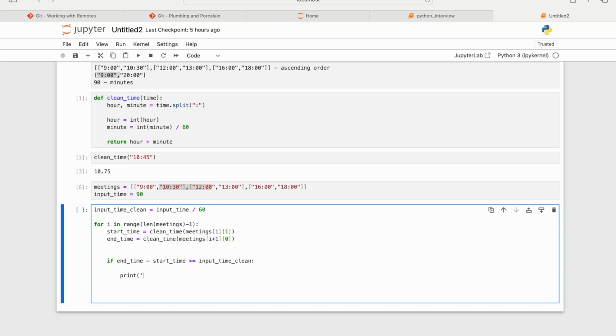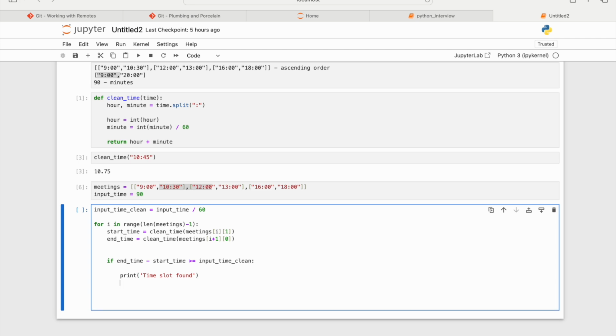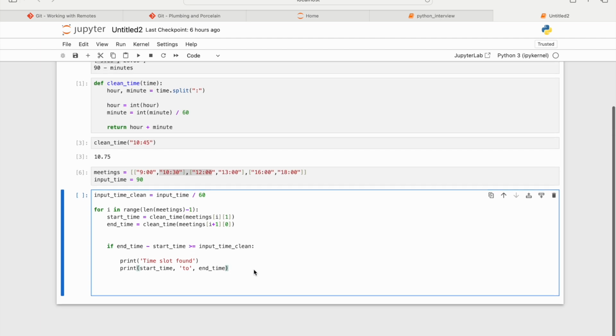So I will print time slot found, and maybe I will also say found at start time to end time. This is the time slot. Let's check it out. Let's see if this works.